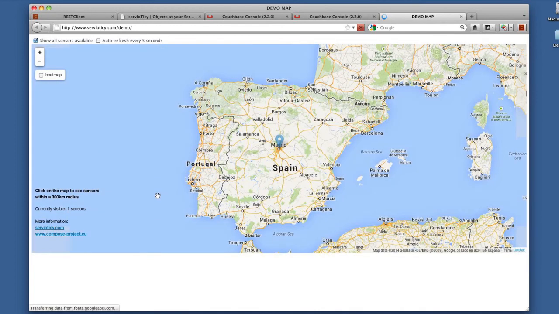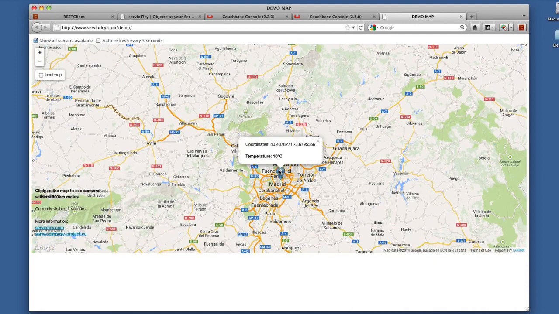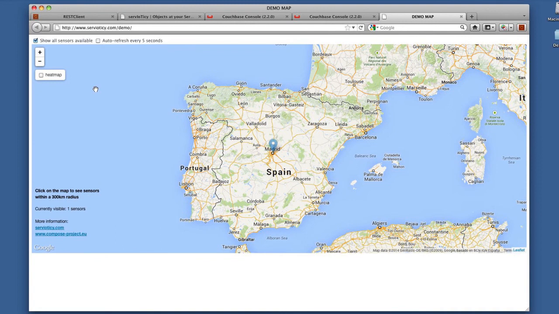Now we come to the map, and when we reload, we will find this very first point, this very first sensor that is registered in the platform. This is the first update coming from this sensor. If we zoom in a little bit and look here, we see the coordinates of the point, and this is the position that we have reported. So we can zoom out again.